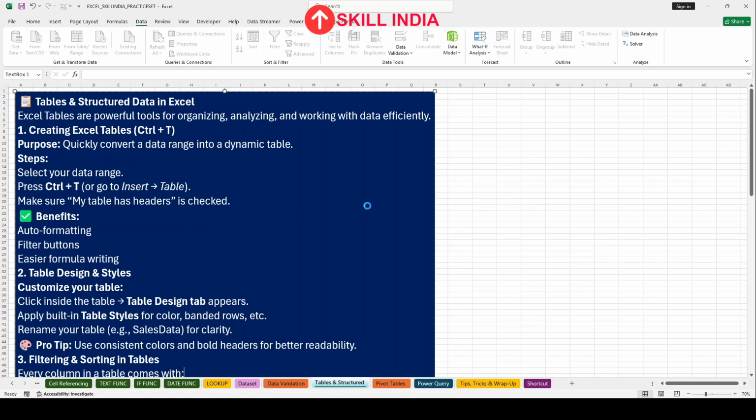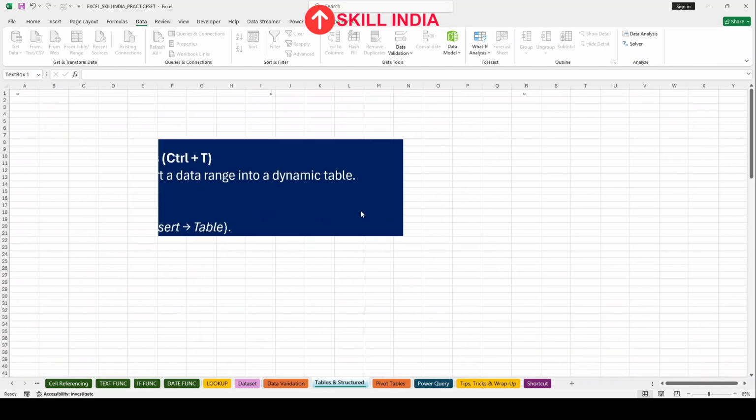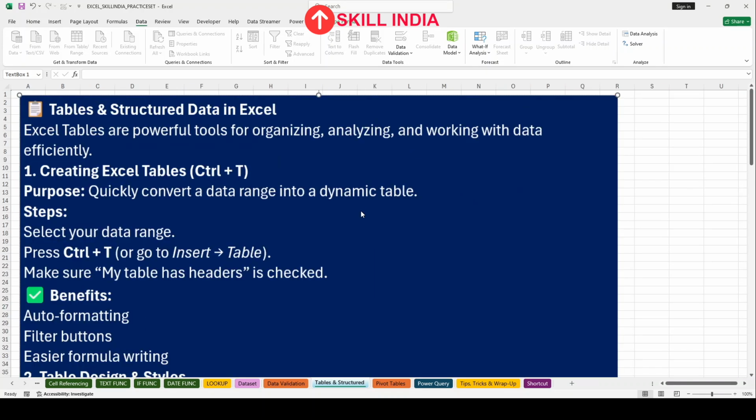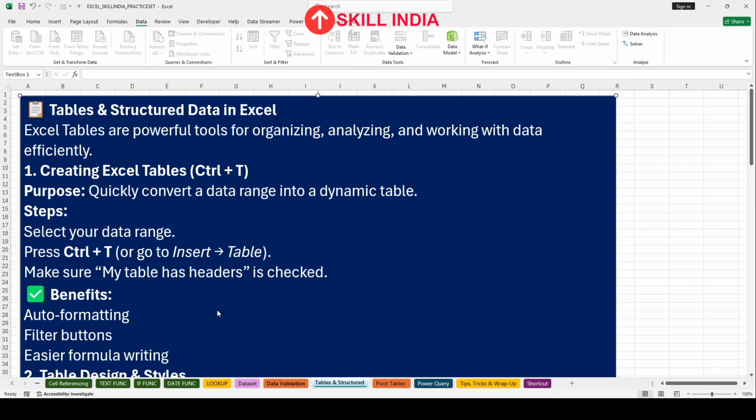This is most interesting, and if you are a data analyst, you have to use the table very effectively. What is the table? Till now we are using data sets based on just a range. The table is a powerful tool for organizing, analyzing and working with data efficiently.